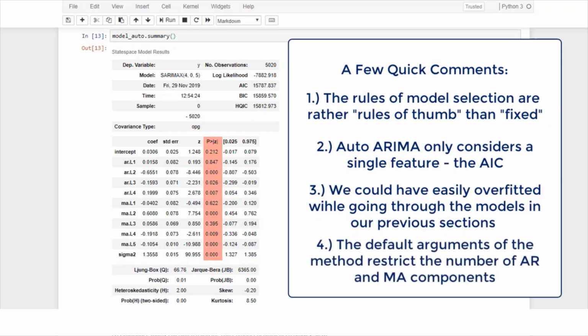The default arguments of the method restrict the number of AR and MA components we are willing to include. In other words, we might simply be excluding the models we considered best in previous sections from the comparison. To make sure the AutoARIMA model tests exactly what we're interested in, we're going to familiarize ourselves with most of its arguments. In the next lecture, we'll discuss their default values and how and when to alter them to suit our preferences. Thanks for watching.